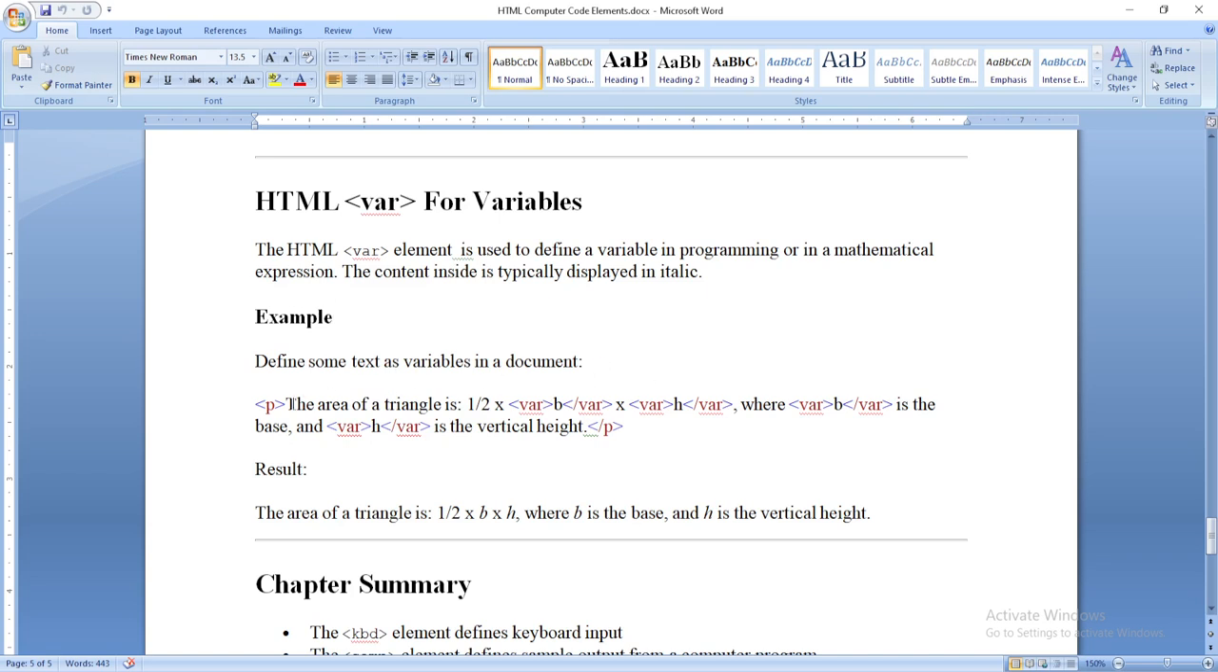When they ask you to do that, you are going to have your opening and closing p tag. Inside your opening and closing p tag, you can write anything, whatever text you want to assign the variable to. You can now give it opening and closing var. So inside it, you can write the text, and the text is going to become an italic text.